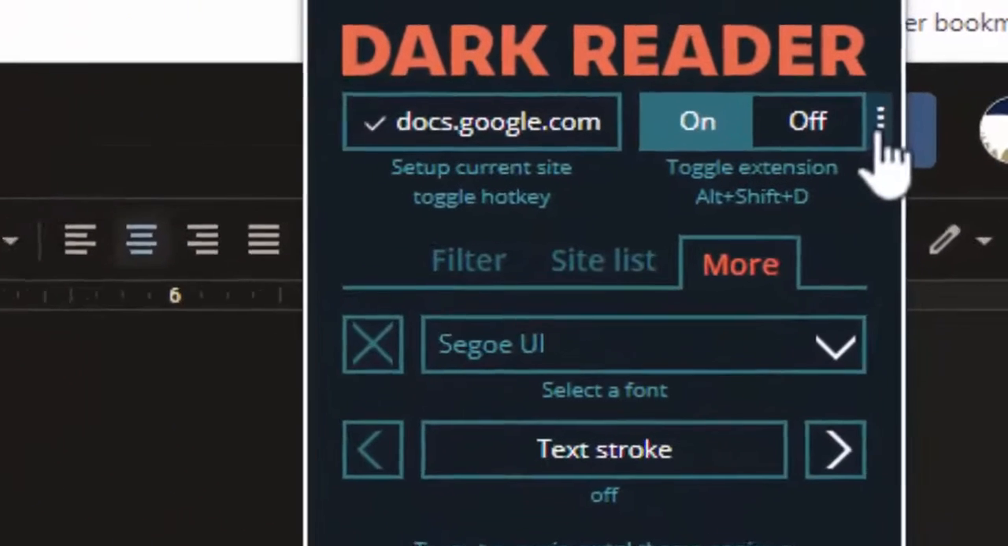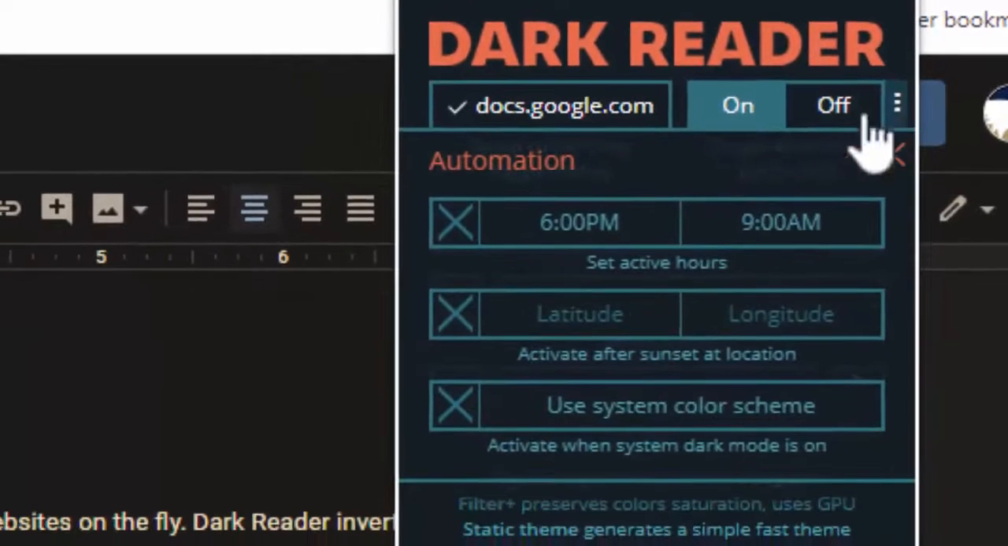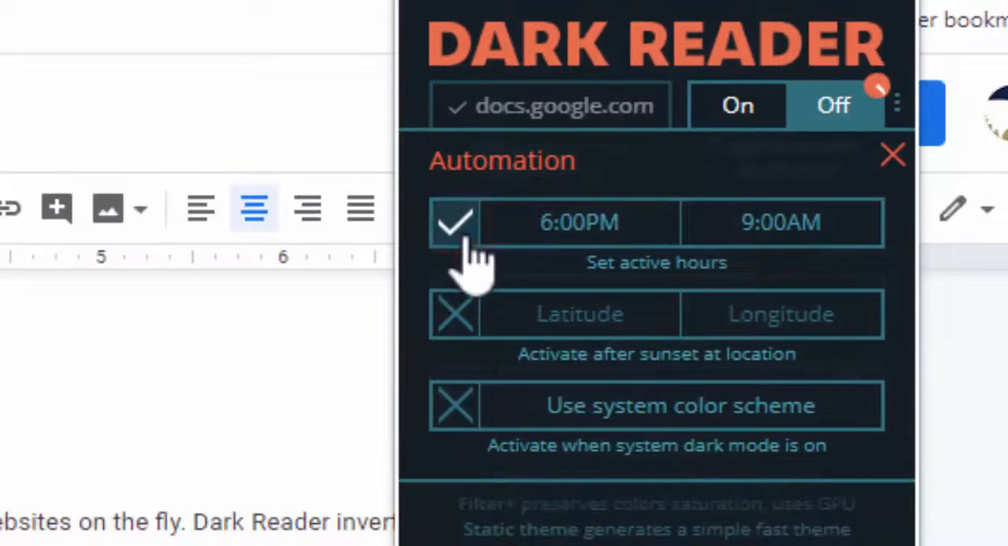Now, there's a hidden feature, and it's kind of a new thing. If you go up here and click on the three dots, you'll see that you have an automation option here. So you can actually automate this to run only at certain times, like from 6 p.m. to 9 a.m. or whatever. That's kind of great because then you have it dark at night when you kind of need the most protection for your eyes, and it's kind of bright during the day. Of course, you can adjust any of these times as you want.